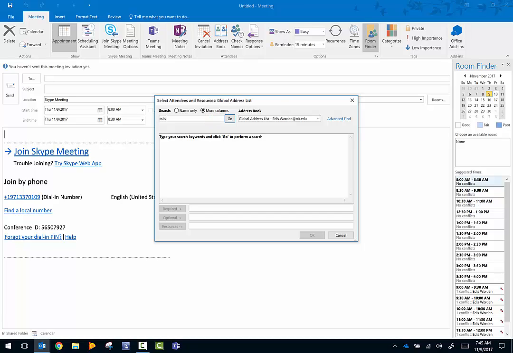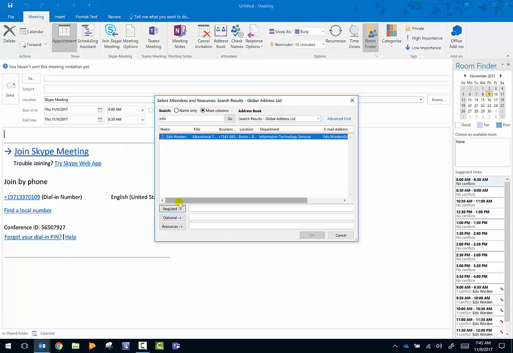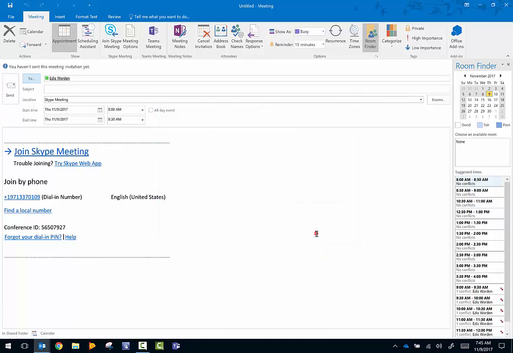So if I'm looking for myself, I'm going to click on that, and if you double click it, it'll actually add it to the required field there. You only have to do this once, so that's going to be really useful for you. And then I would go ahead and do the top options first, and then we'll talk about down here.